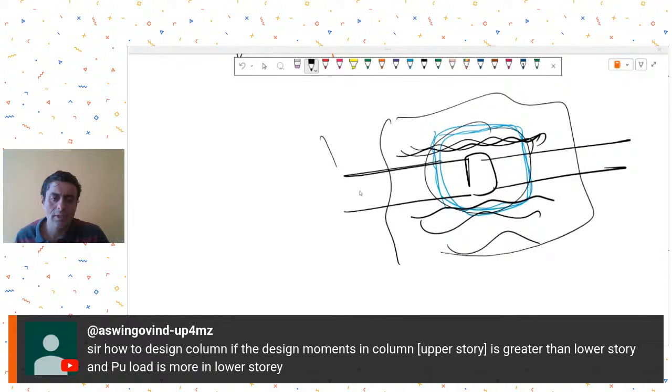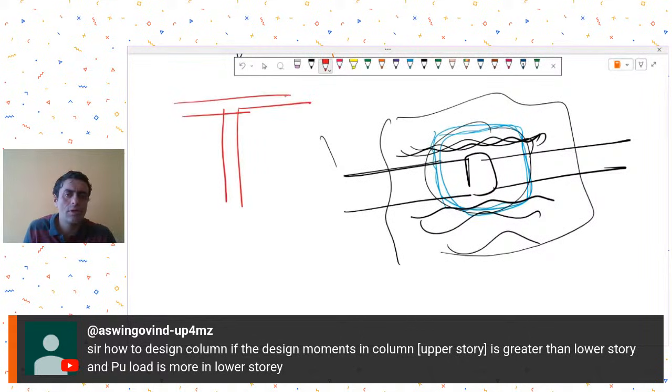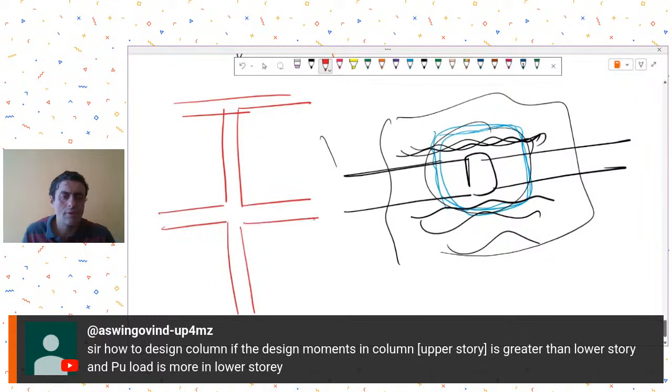Ashwin Govind is asking how to design columns if the design moments in the upper story are greater than the lower story and the axial load is more in the lower story. No, how to design means, when you do the columns, let's say this was your column, this is your one floor level, then this is your another floor level, then this is your another floor level. These are my floor levels. So this is floor level 1, this is floor level 2, this is floor level 3.